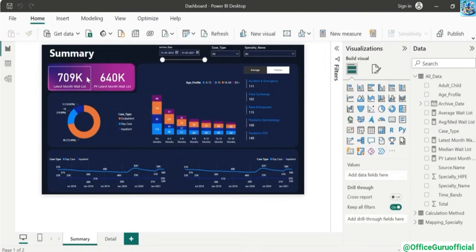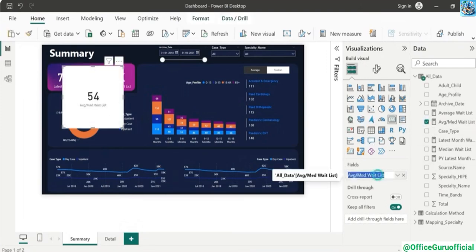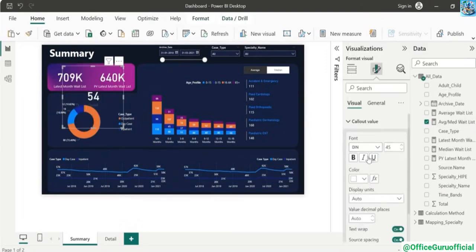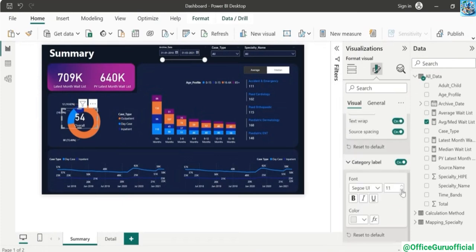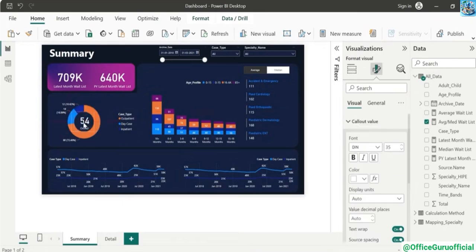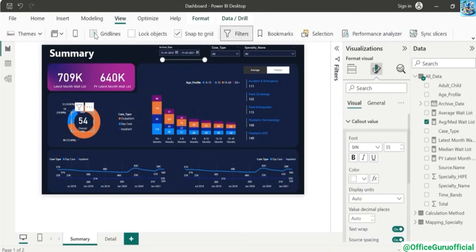Now one more thing that I want to add is this donut seems to be a bit blank. So let's add a number in the middle which will show the overall average or median for the selected filter criteria. At this point of time, I think we can turn off the snap to grid option in grid line.